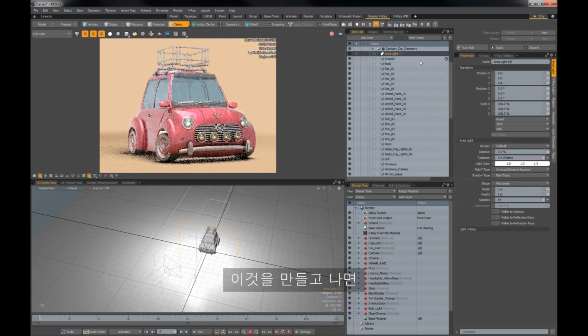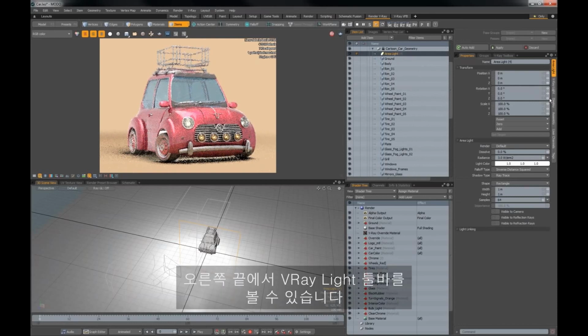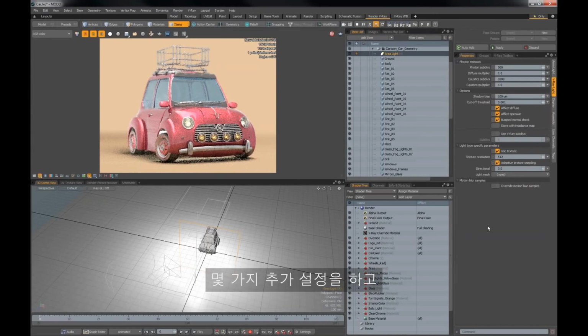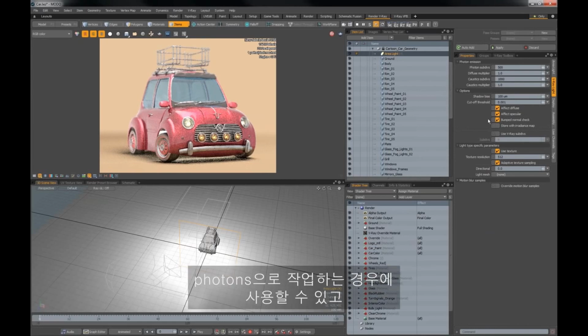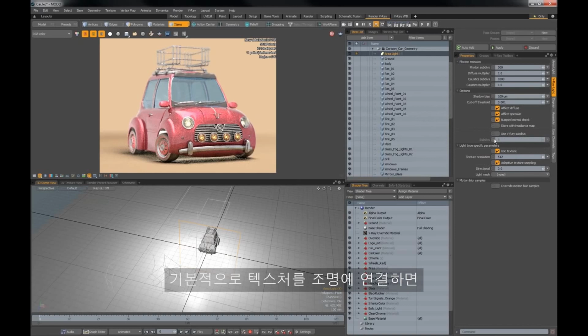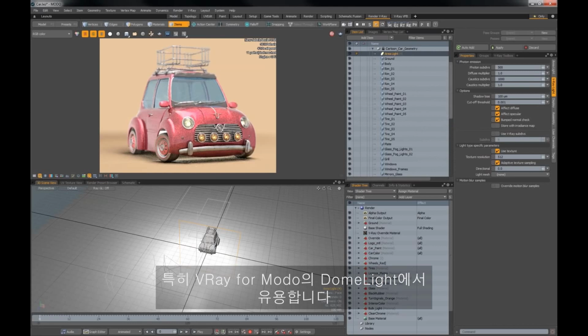From the moment we created it, you can see on the far right that it has the VRay light toolbar. Here you have a few additional settings if you want to use them with VRay. You have advanced control like effect diffuse, specular, normals, photon subdivisions if you want to work with photons, and a few parameters if you want to use a texture. You can basically link a texture to the light and VRay will shine illumination through that. Especially useful with the dome light in VRay for MODO.